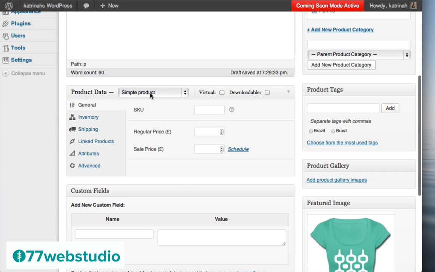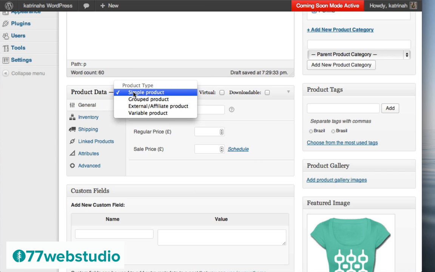Once the image has been set, then we can look over on the product data section right over here, and we have a number of different product types we can choose from. When I click on this box right here where it says Simple Product, they all pop up right here underneath product type. We have a simple product, a group product, external affiliate product, or a variable product.